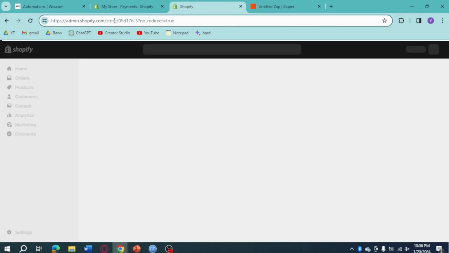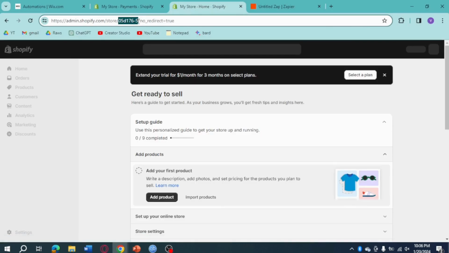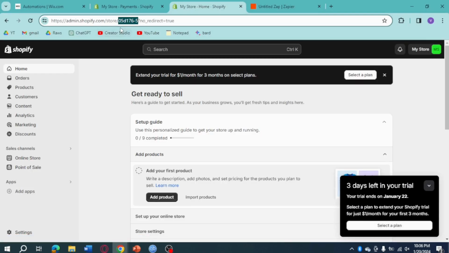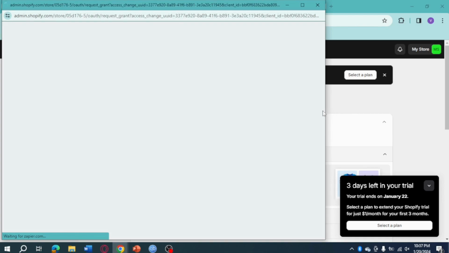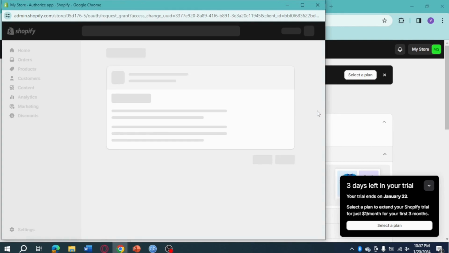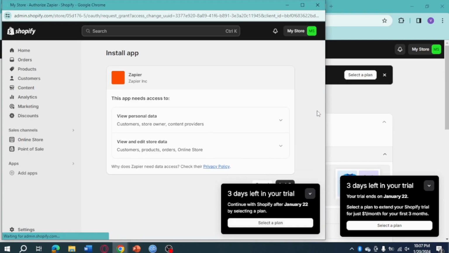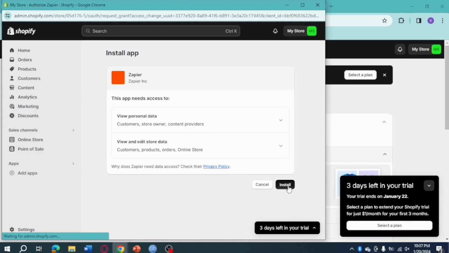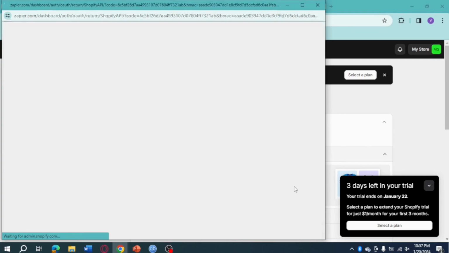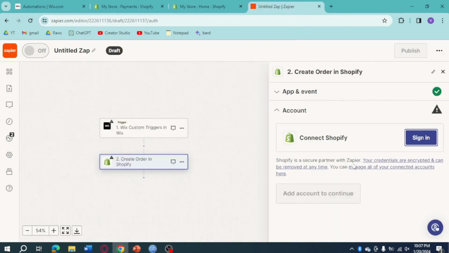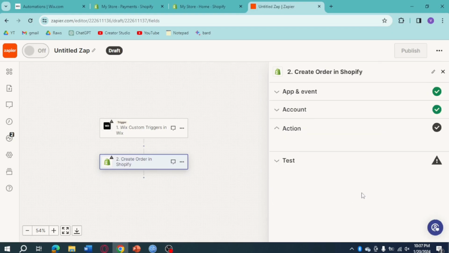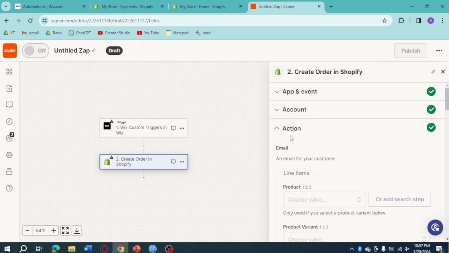So here it is. Just put that into the field that has been added here, and then click on continue to Shopify. Once it has been added, it will redirect to the Shopify admin, where the account has been connected to Zapier. Right now, click on install. Once it's been installed, we'll be able to see that this has been added here. Click on continue, and we can head over and put in the action.